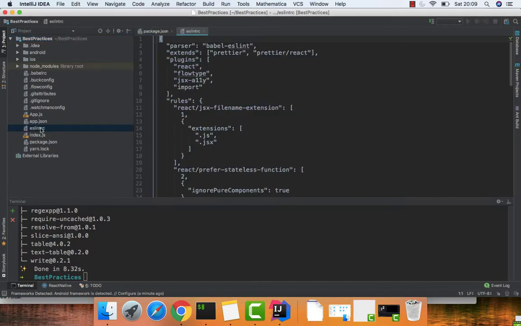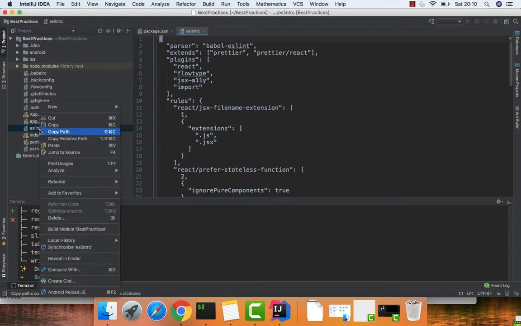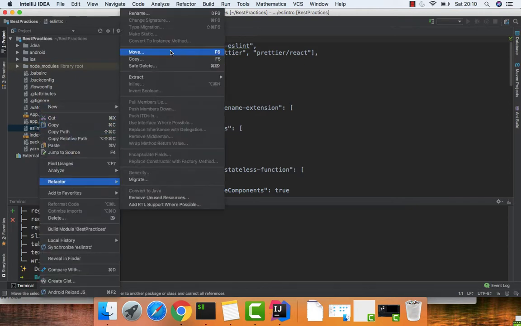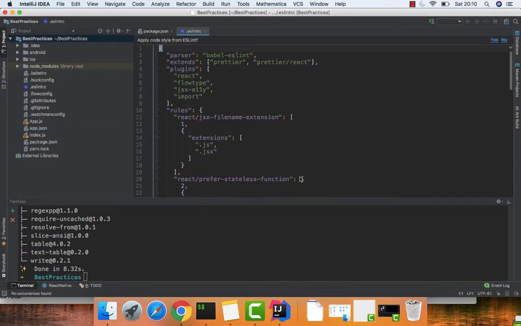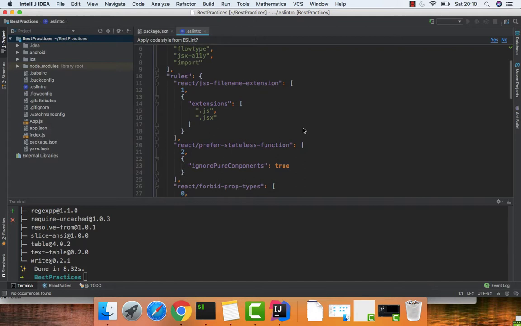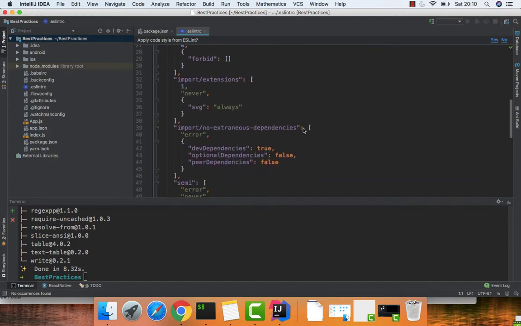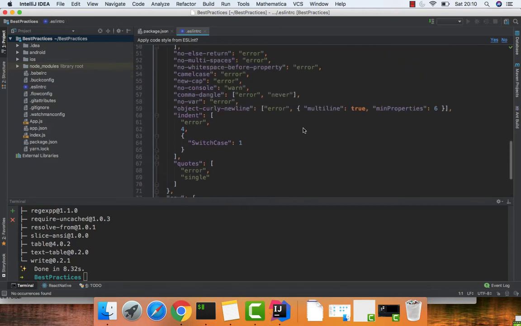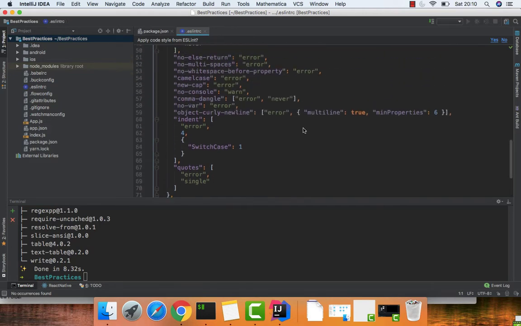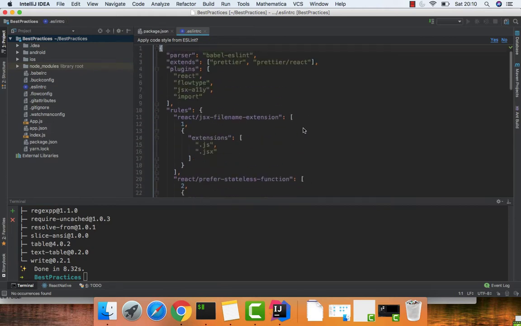I can see the ESLint file has a wrong extension, so I have to rename the file to .eslintrc. These are my standard linting rules. You can refer to the ESLint documentation to customize your own. You can scroll down to see the different rules defined here for the purpose of the linting.